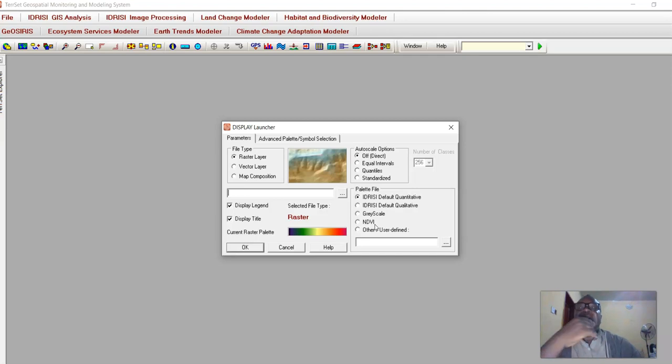IDRISI comes with some sample data, example data. We have some Landsat data, some terrain modeling data, then elevation modeling data. We have some form of vector data. We have some form of high resolution images. So you can use any of them to practice and to get familiar with processes for GIS analysis.